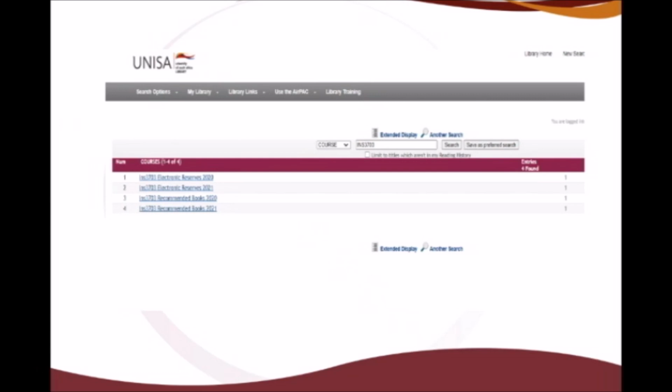So we only keep the previous year and the current year. So next year, when you search again on this same course code, you'll get the list for 2021 and 2022. This allows for people who are writing in January so that they don't miss out. If you were writing in January, you still have your list for 2020 that you can consult.